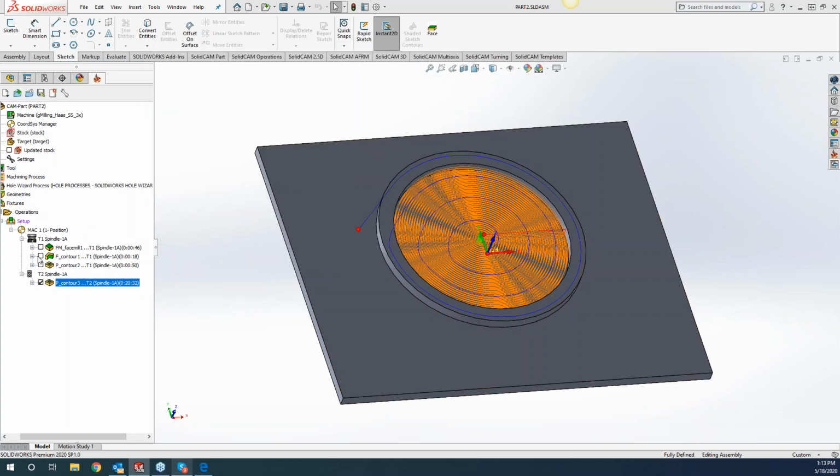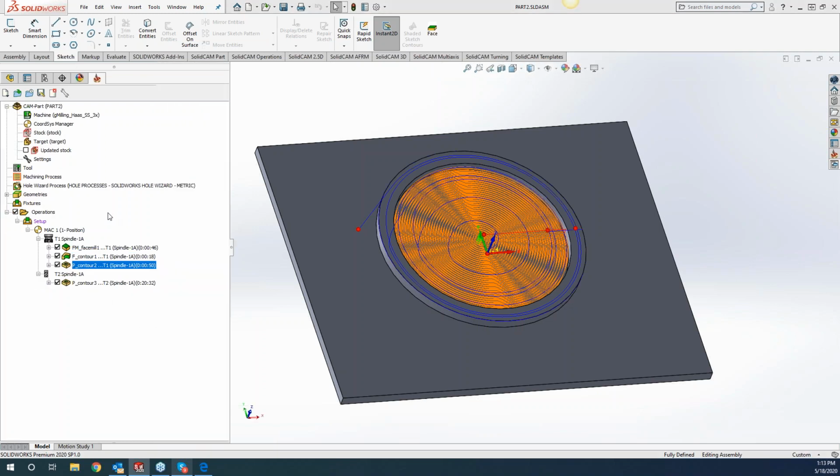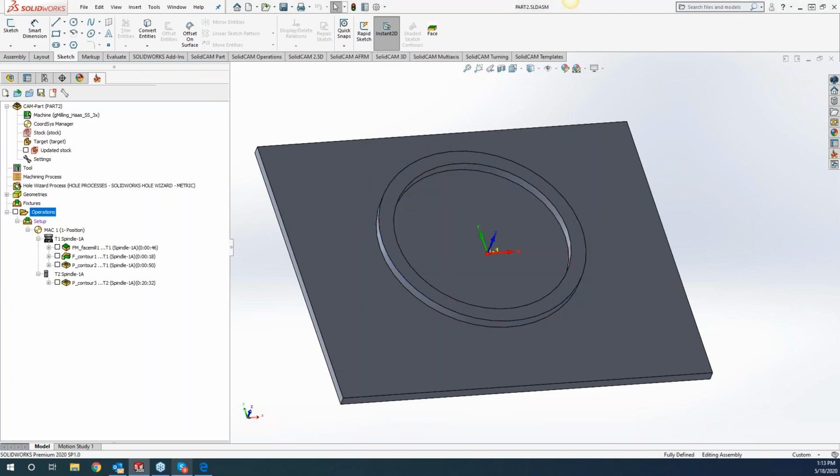So let's just turn all these on right now. And let's say you have that on and we have a whole slew of operations down here that all got turned on just because I did a calculate all. Instead of having to go through and individually check mark these, you guys can come over here and uncheck the operations and that will turn off all your toolpath. So a little shortcut there.